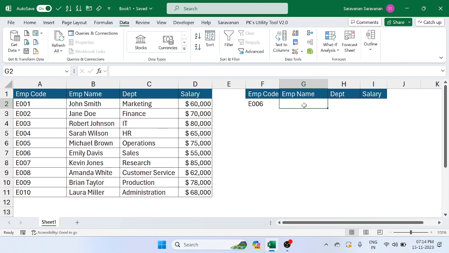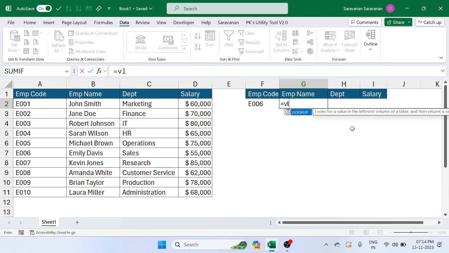Let me go to the cell reference. Any formula or function we have to start with equals. So let me start with VLOOKUP. Inside the VLOOKUP function, we need to check how many arguments, or how many parts we have. The first thing you can see is lookup value, then table array, then column index number, then range lookup. The lookup value is nothing but the employee code, then comma, table array.